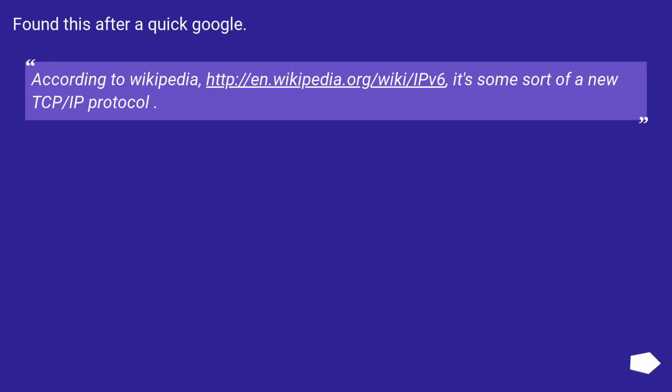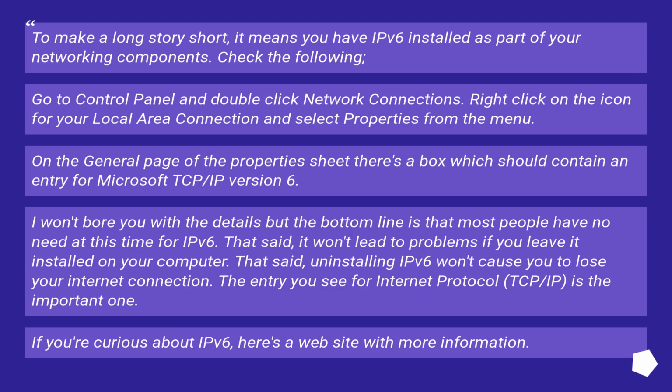Found this after a quick Google. According to Wikipedia, this URL, it's some sort of a new TCP/IP protocol. To make a long story short, it means you have IPv6 installed as part of your networking components.